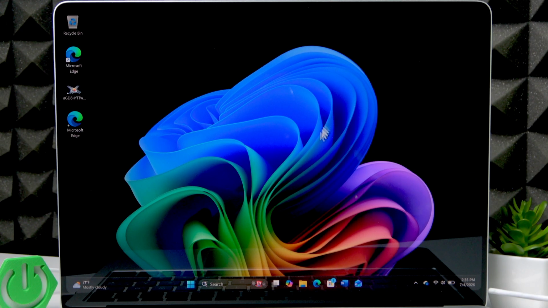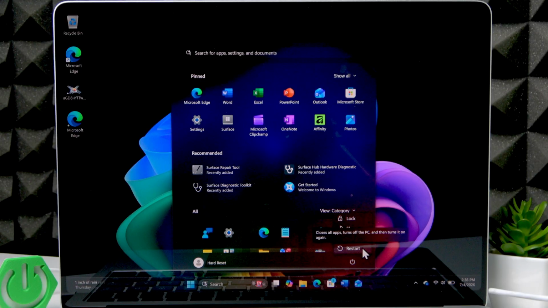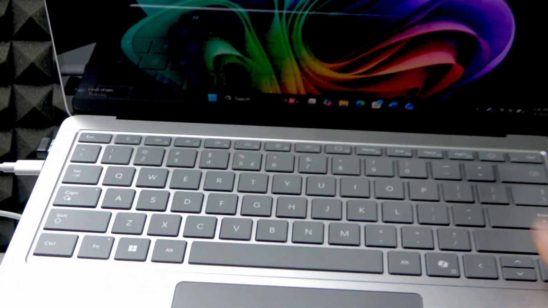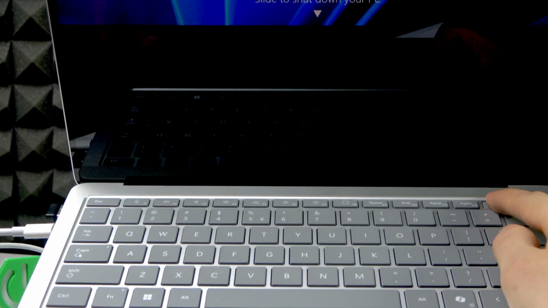So the regular way to do this is navigate into the start menu, selecting power options and then selecting restart or update and restart if you have an update pending. Or you can also simply force restart your laptop by holding down the power button until the screen goes off.